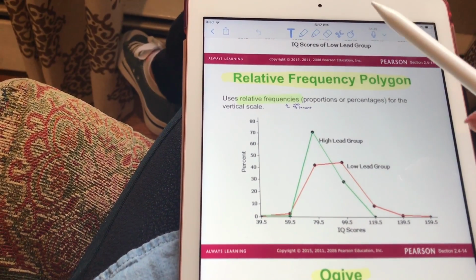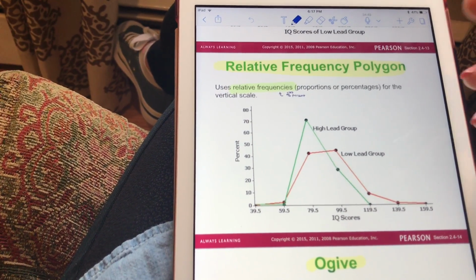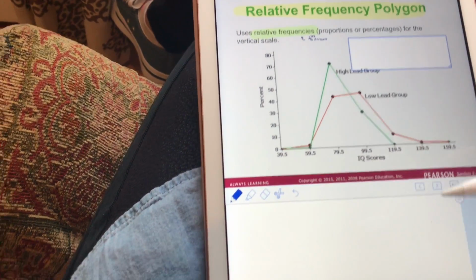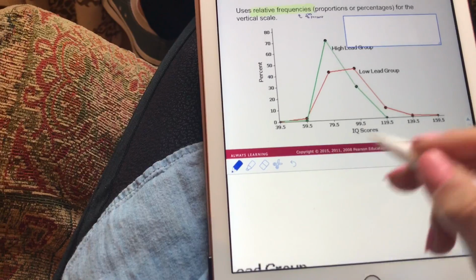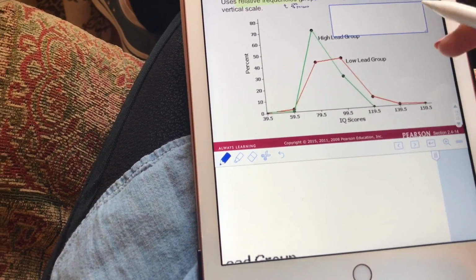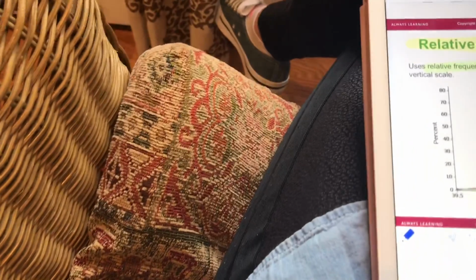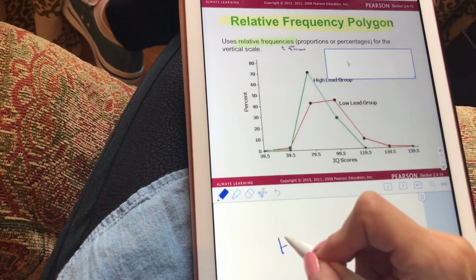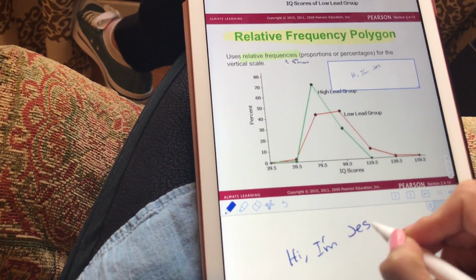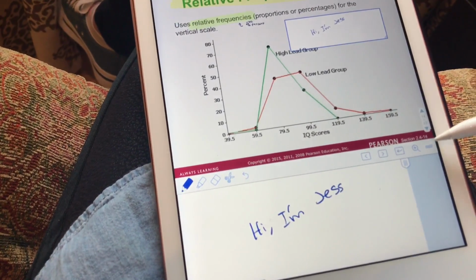This is a text box. This is how to write. The way I like to do it is I hold down and this pops up at the bottom. What this does is it's just magnifying it. So I can write bigger and it will come up smaller here. So I can write, hi, I'm Jess. Okay, and it comes up there.